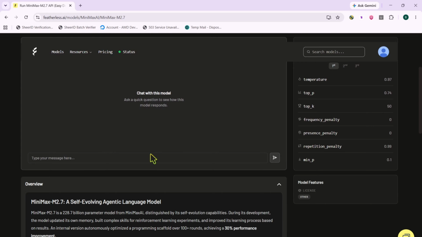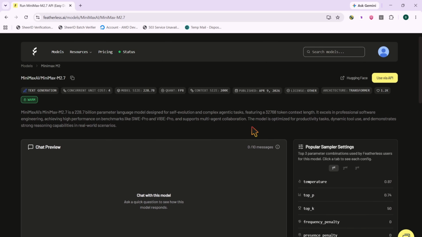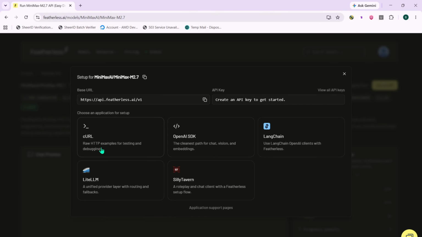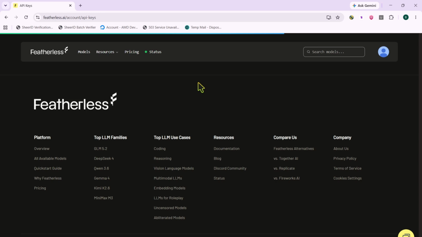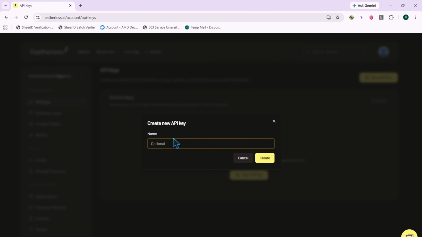You can also use direct chat here, or you can use your API. Here you can see use via API, and here you can see curl, OpenAI SDK, LangChain, LiteLLM, and SillyTavern. So first we need to create an API key. Just go to API key. Here you can see no API key yet. Click on this add new API key.